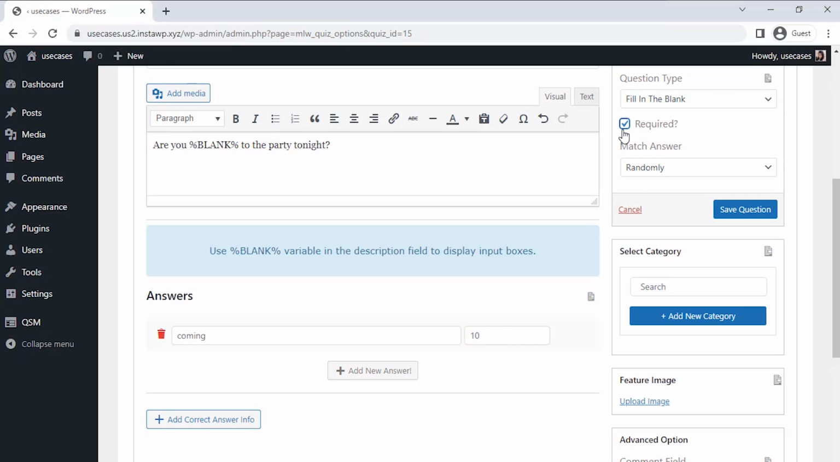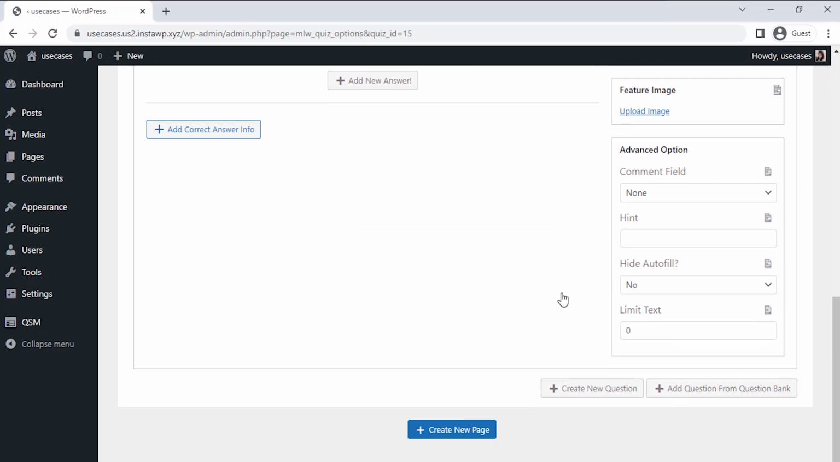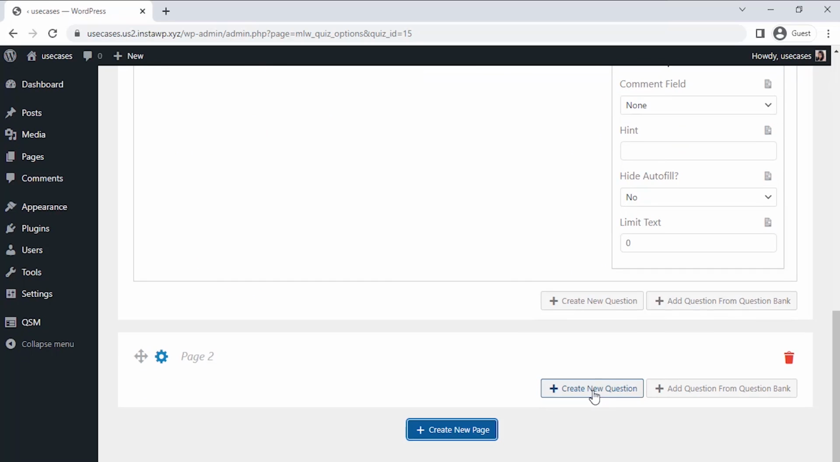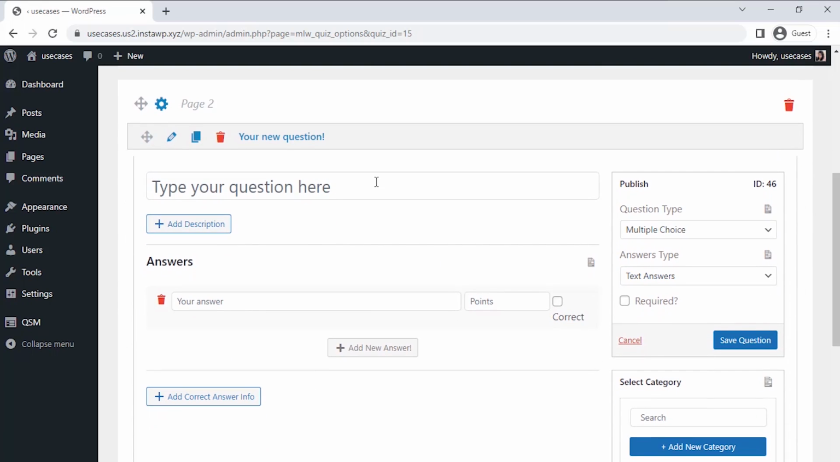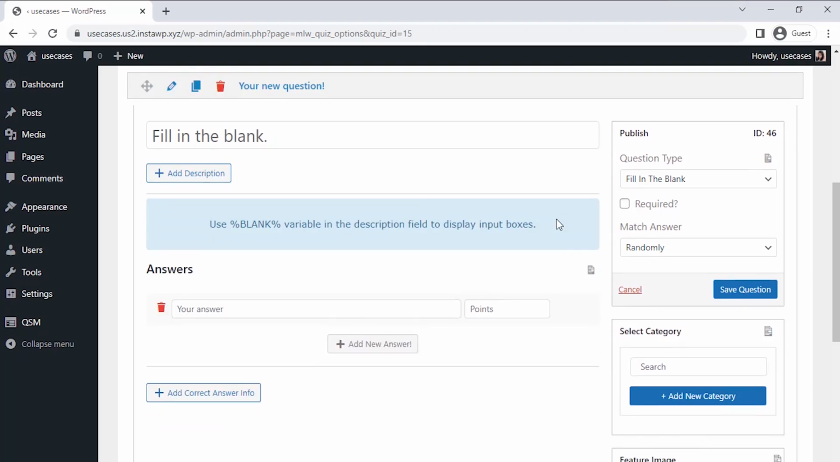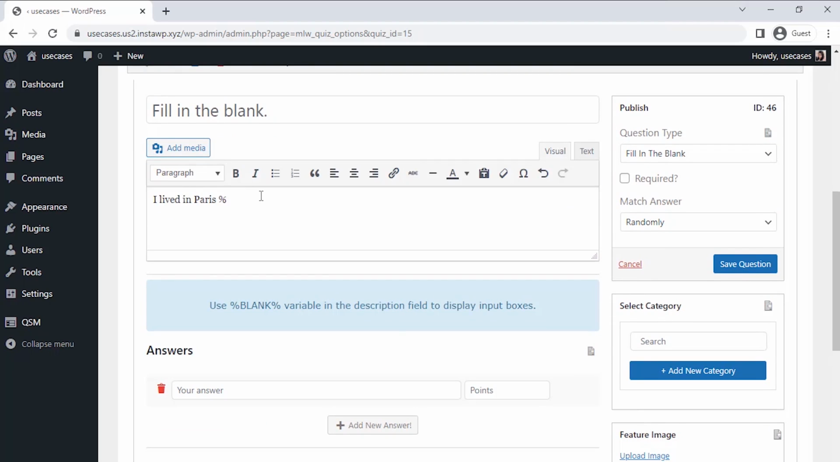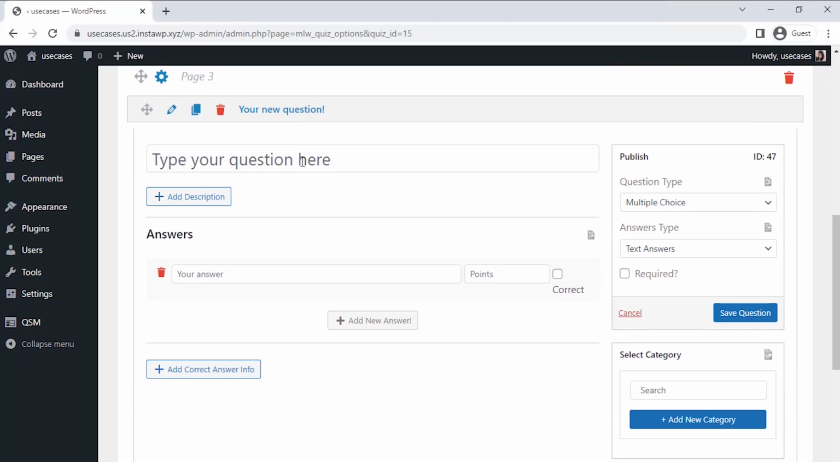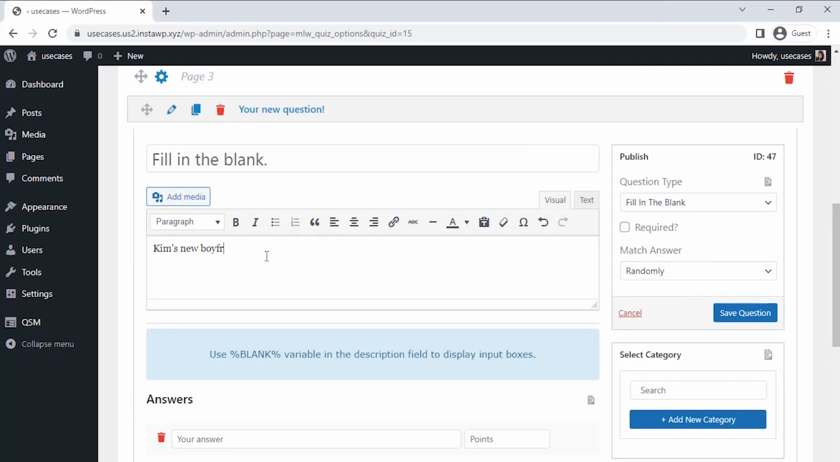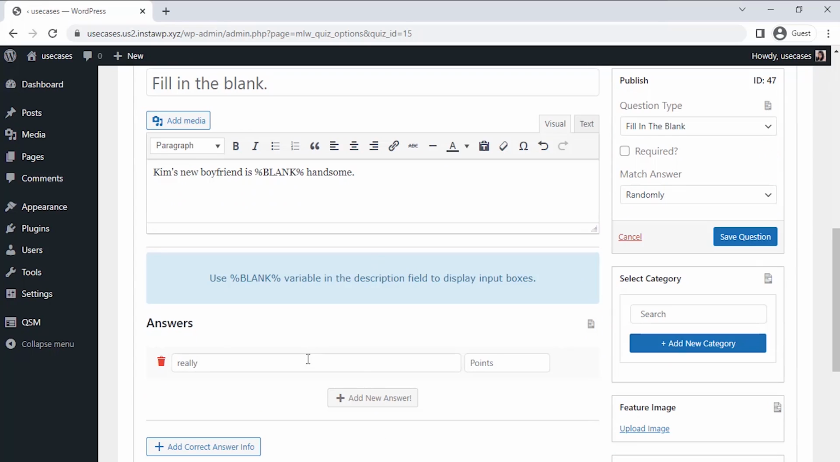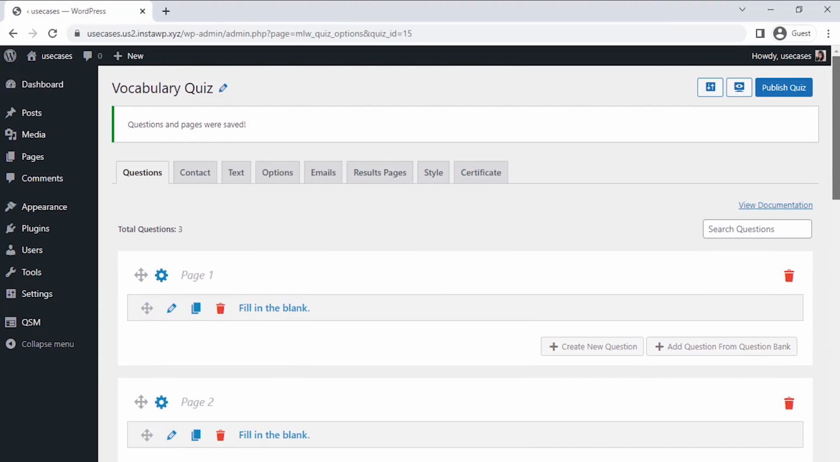And if you want, you can mark the question as required, so this question can't be skipped. Then click on Save Question. Since our first question is saved, let's click on Create a Second Page question at the bottom of the Questions tab. For this question, we will be selecting the fill-in-the-blank question type. You have to enter your question in the description box with the %blank% variable on the blank space, and write answers with respective points. Now, I am creating a third page question and repeating the same process, and then click on Save Question once you're done. And now all the questions are saved.